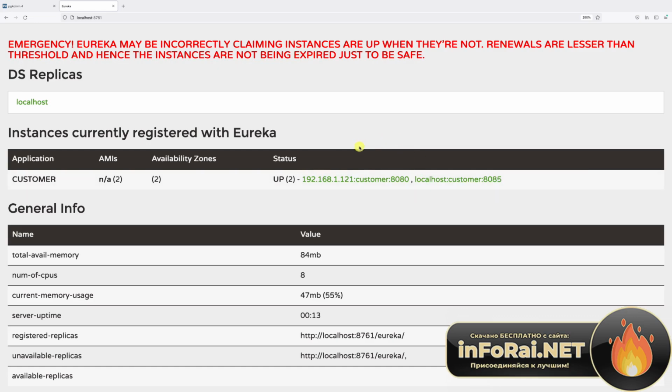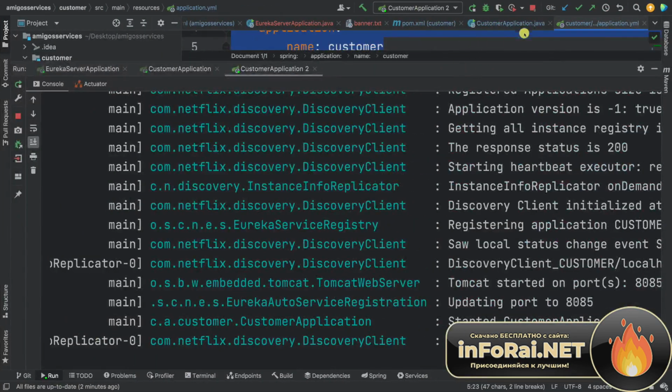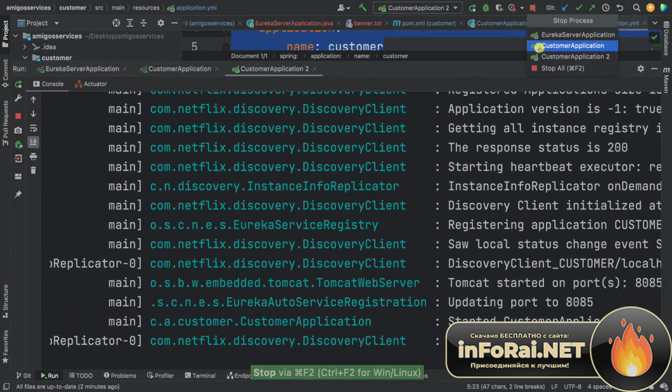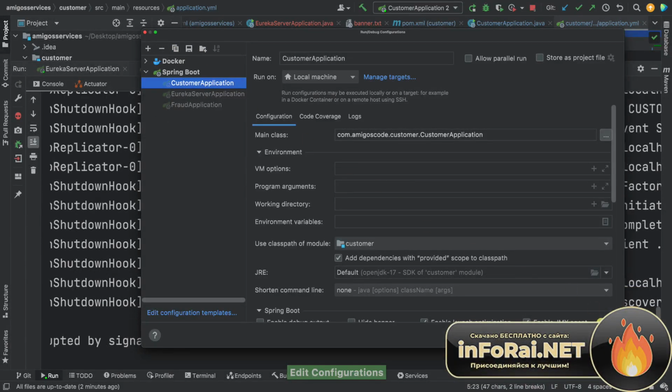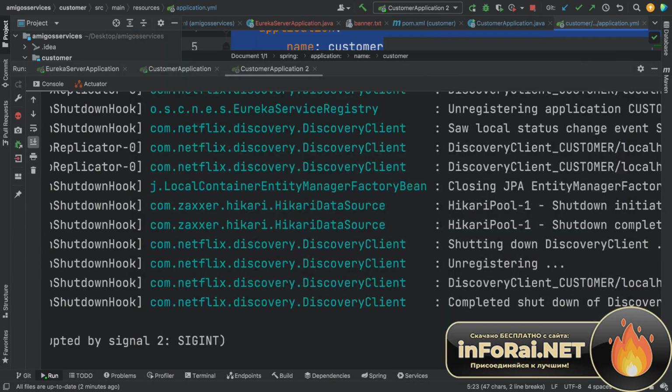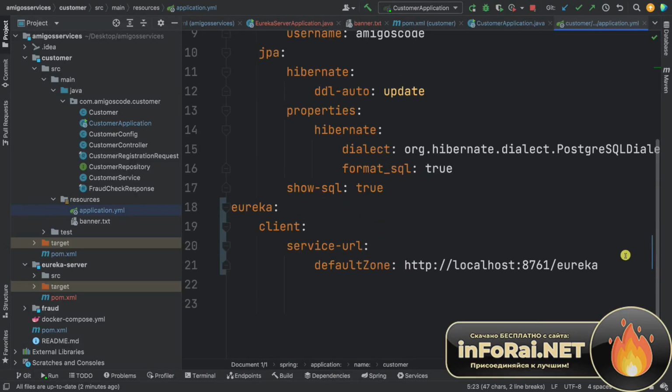Now, I said that the whole purpose of service discovery is to eliminate the use of the port and information where the server is running. And I'm going to show you this in a second, how you're going to have microservices talking to each other through service discovery. But for now, I just wanted to show you that if you have a second instance, you'll have basically this number going up in here. Obviously we don't need this second instance, so let me just stop customer 2, and also delete this configuration in here, just like that. Apply and then OK.